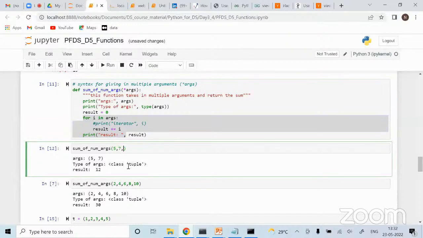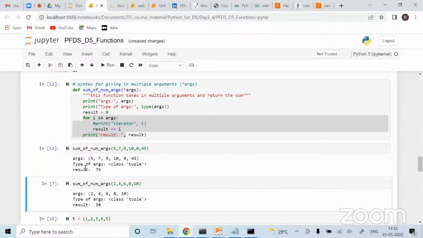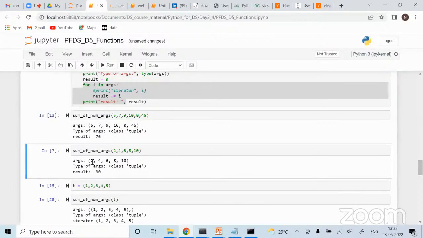So you could do anything here, 9, 10, 45, whatever. So you see it has added all these numbers. There is no limitation.